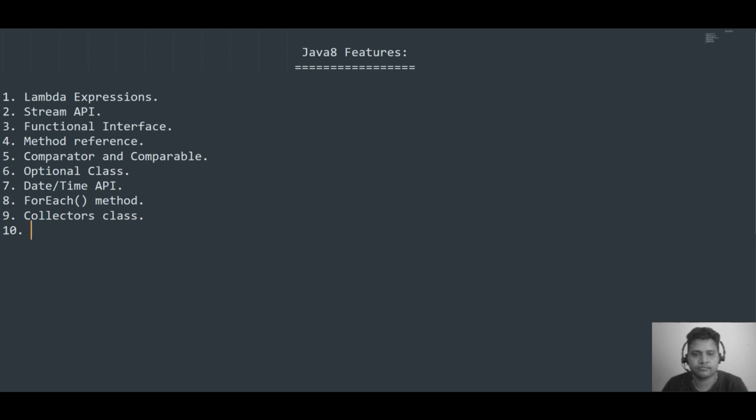Next, Base64 encode and decode, that is also very important. Next there is another one called default methods, and static methods in interface. Now JDBC enhancements.